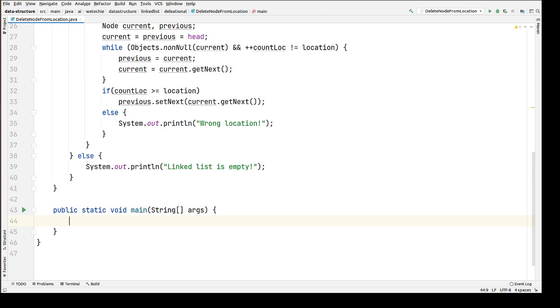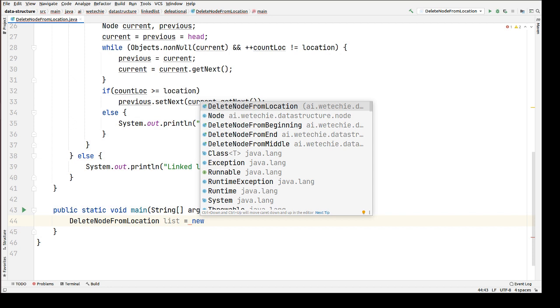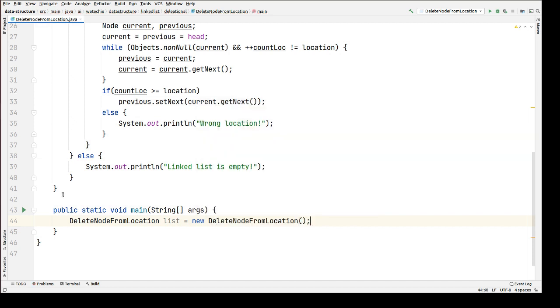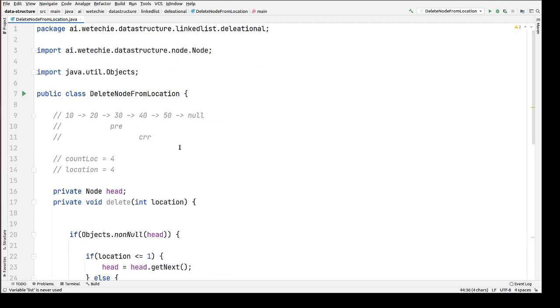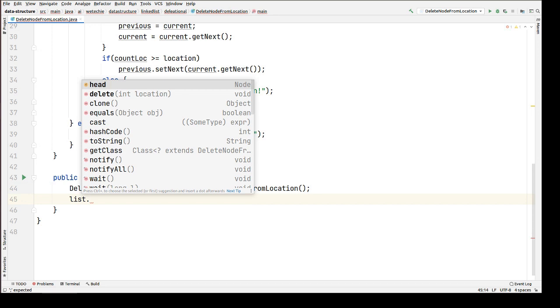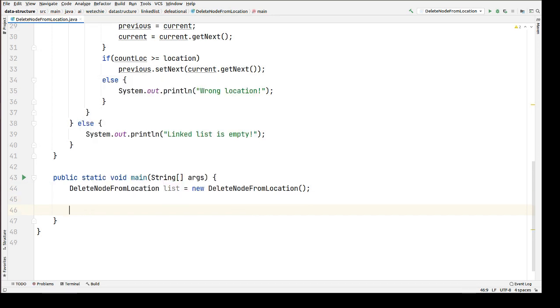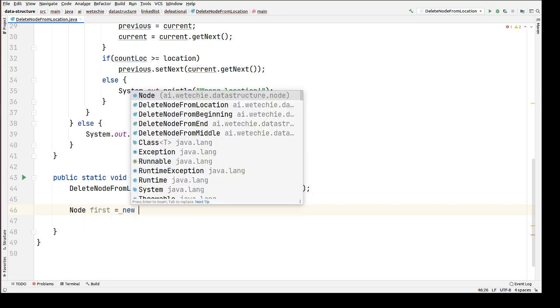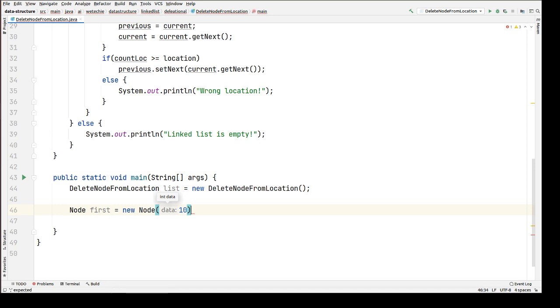Now let's create the object of delete node from location list, new delete node of location, right? So using this reference, we're gonna access this non-static variable head as well as this delete method. So list dot, okay, we have to create nodes here first. So node first is equal to new node. Let's pass 10 here.